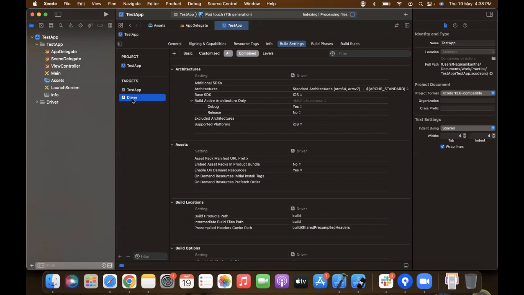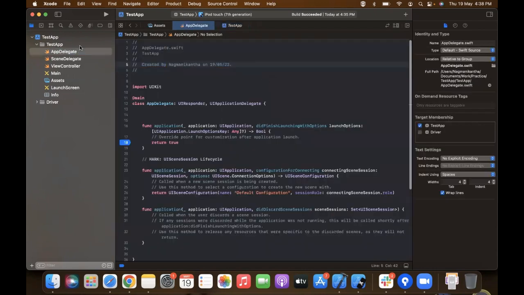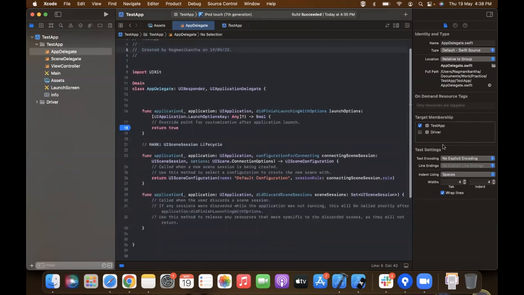This is the one application. This is the another application, in the single workspace called test app. Okay, so that comes here. If you have to add this app delegate file to the driver application also, you can check mark it here, or you can uncheck here, like if you don't want to expose this file to a driver application. And these are all the text encoding and related things.